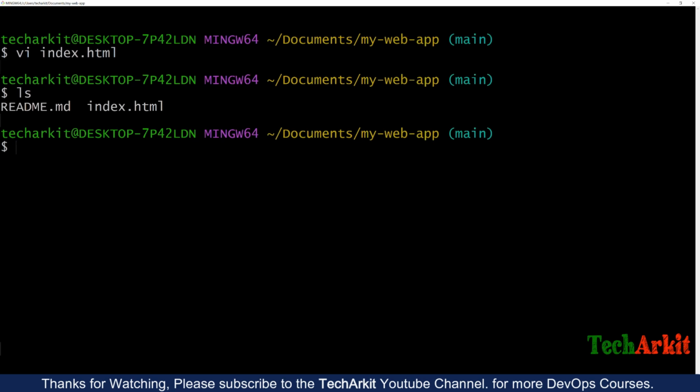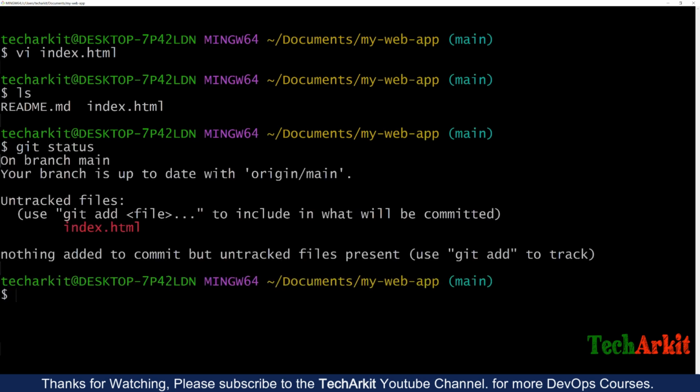But whatever you do, file changes, adding anything, Git will keep on tracking your changes. To check that, you can say git status. Now you can see that Git shows the index.html file here. You can see that this is an untracked file. Untracked file means that the file is not in Git. It is not tracking its changes.